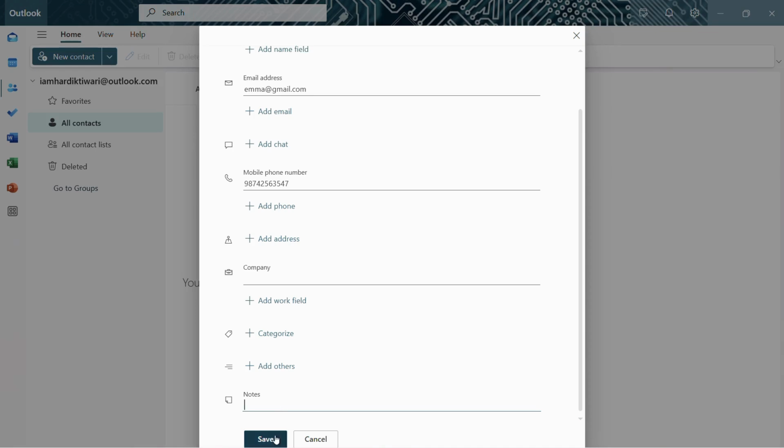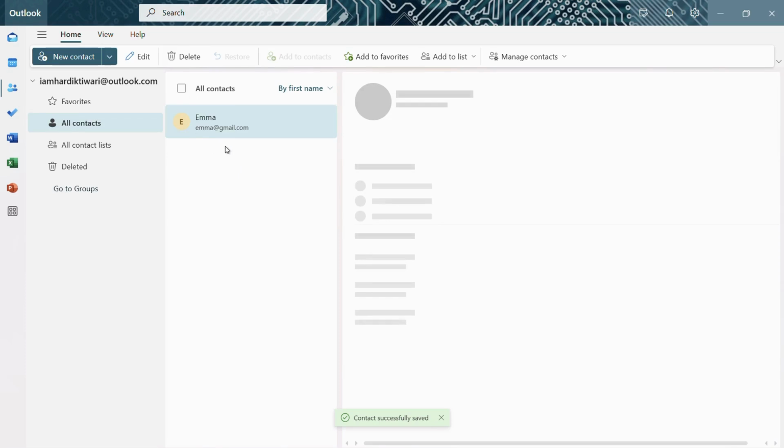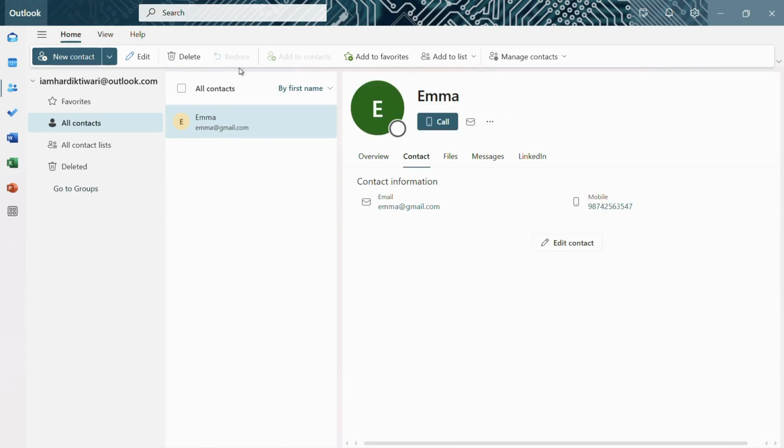And once you have done all this, you can click onto this save button, and it says saving, and now you can see that a contact has been successfully created for Emma. So that's how easily you can create a new contact in your Outlook.